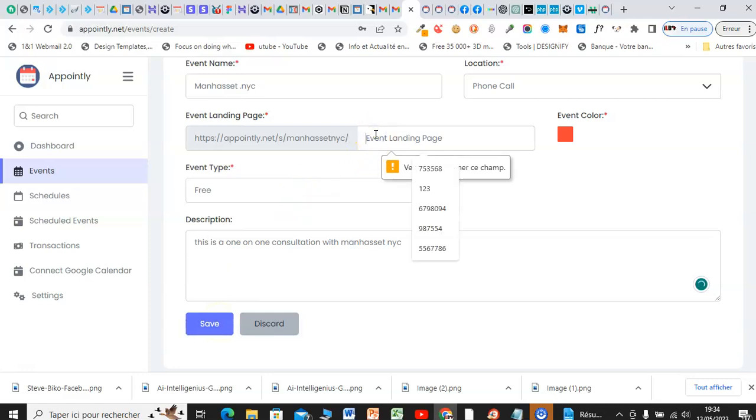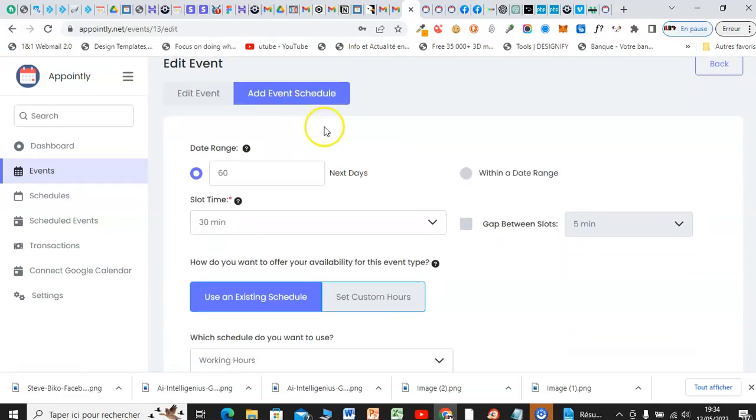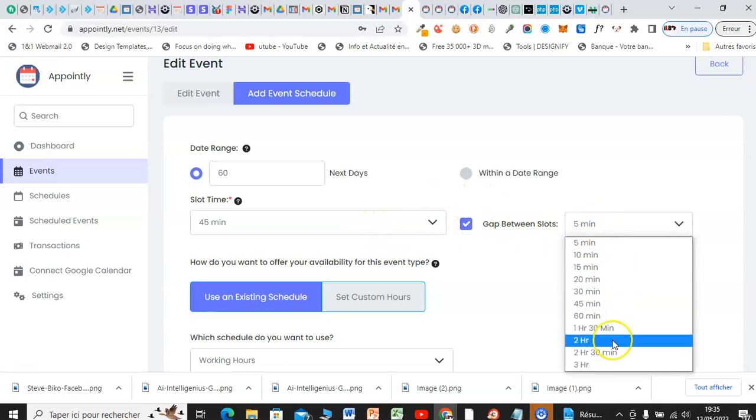I forgot to choose a word or a random number for the event's landing page, so let's do it like this, and save. Okay, so right now we are in the events, the date range. I'm gonna leave it at 60 days, like I used to say. If you want to set a date range, you can do it too. The slot time, let's say 45 minutes. The gap between the slots, you can choose whatever you want. For this example, let's say 15 minutes.